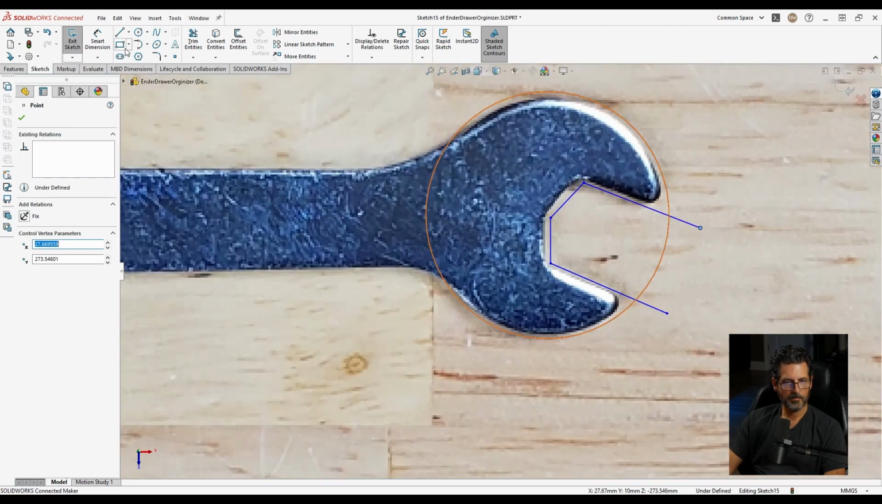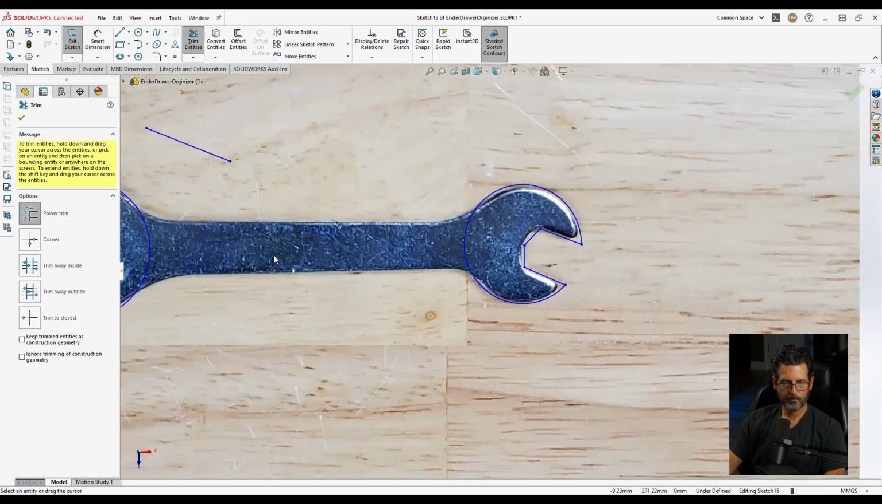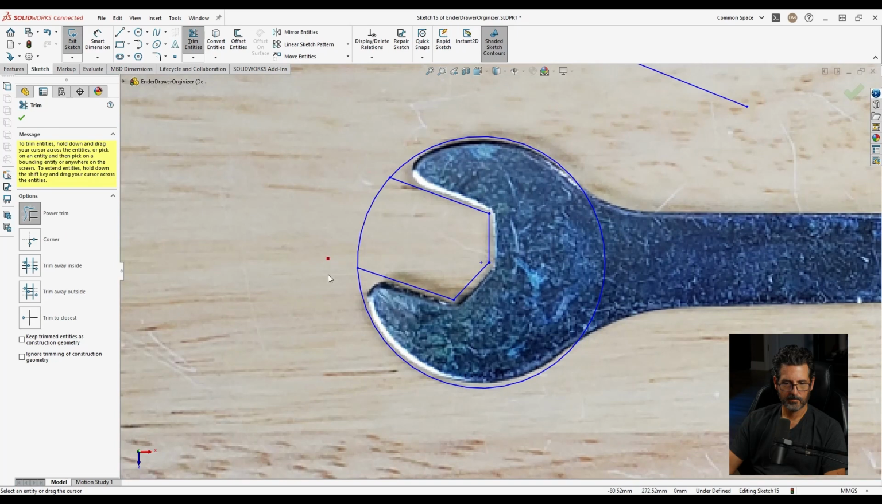Okay, let's clean this up. Trim. Trim this. Add some fillets.